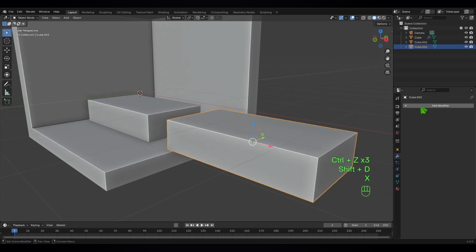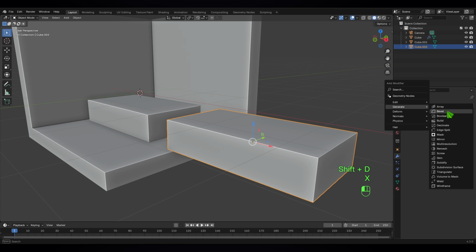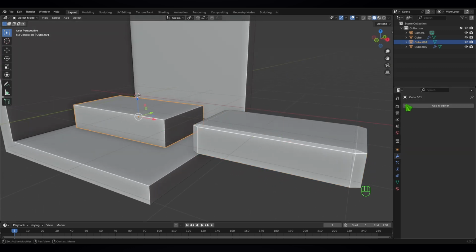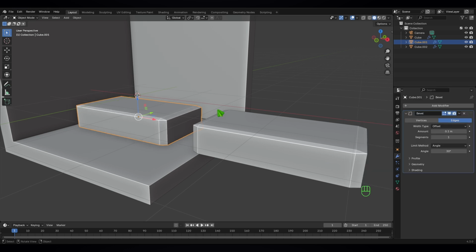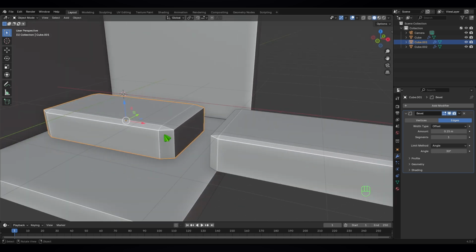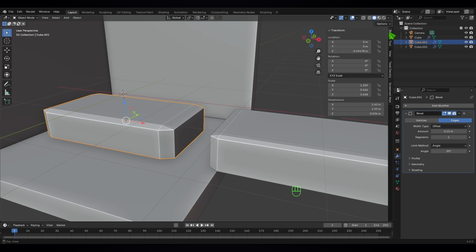Okay, let's add another modifier, this time a bevel modifier. You see, we applied the bevel modifier. You can see it's not correct. Okay, let's increase its value. You see, it's not working correctly because its scale is not right. If you open up this tab, you see the scale is different from X to Y, Z, the values are different.